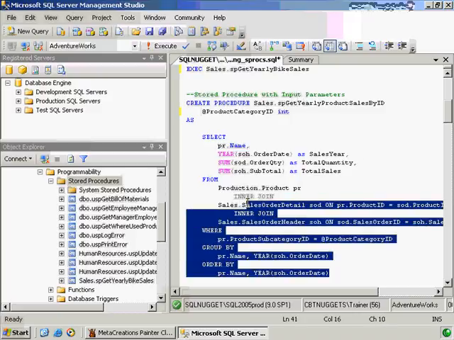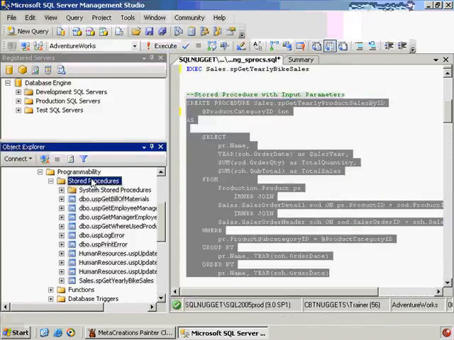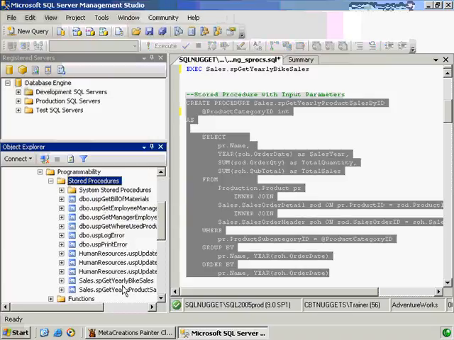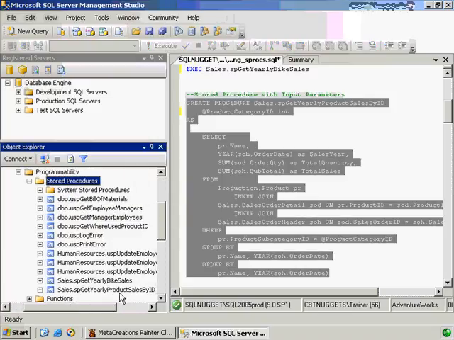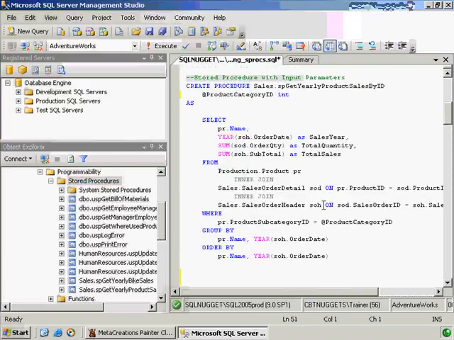But let's go ahead and create this stored procedure. I'm just going to highlight it here and hit execute. There we are. Now if we refresh our node again over here, you can see we have sales.sp get yearly product sales by ID. So to execute this, same thing.